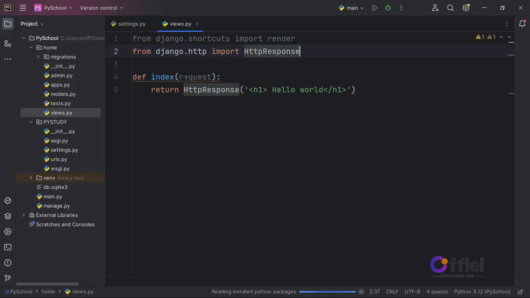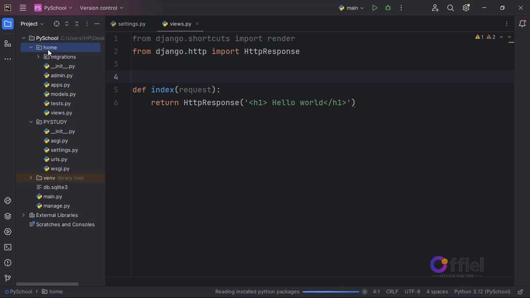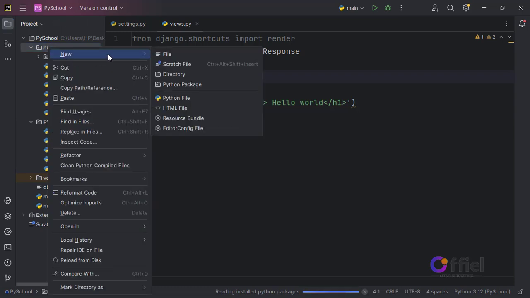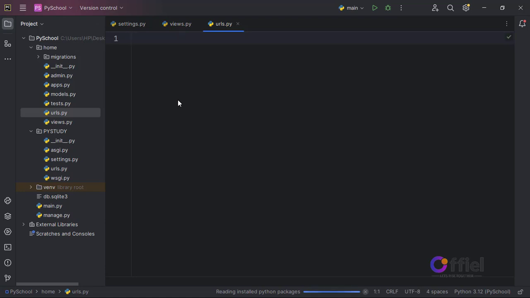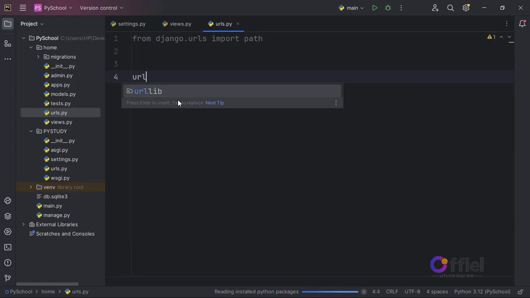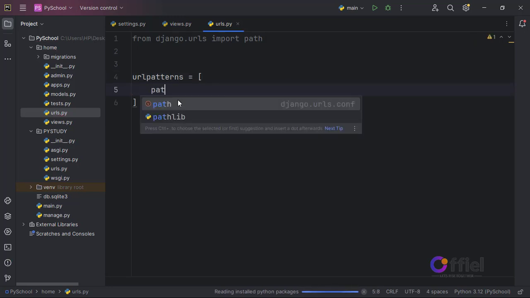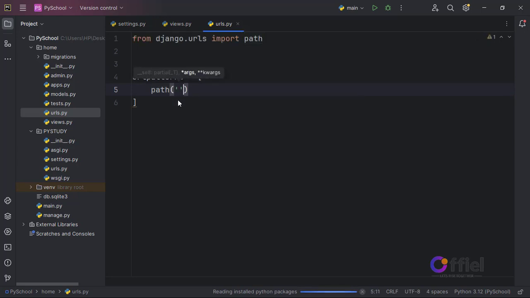Next step is to map this view function to its URL path or route. So to do that, we need to create a file inside our home app called urls.py file. Then we need to import path. So from django.urls import path. Then urlpatterns, set it to a list. Inside here, let's now map our index function: path, then empty string. We are leaving it empty because this will be our index. Then views.index. And lastly, name equals index. Don't forget to add a comma at the end.